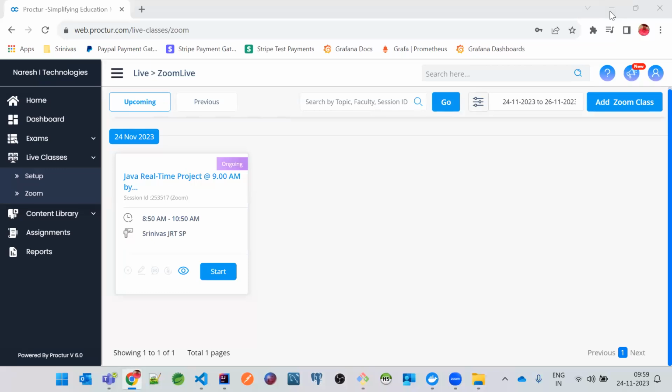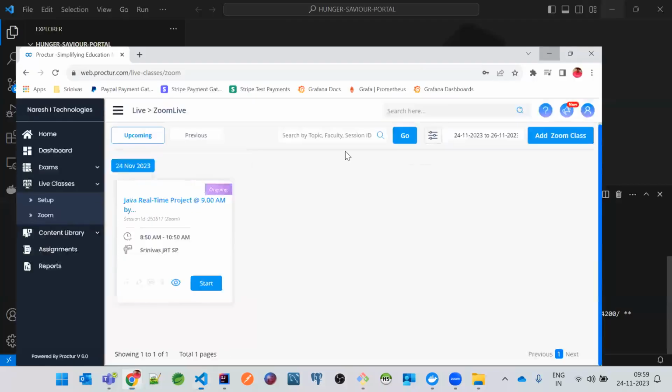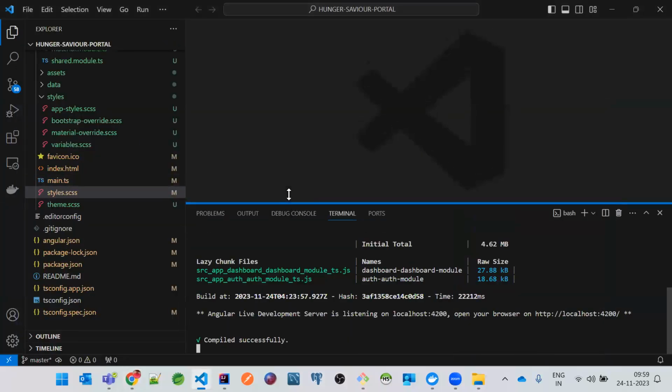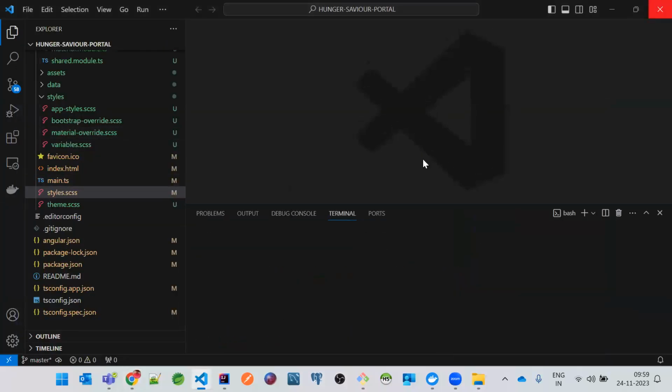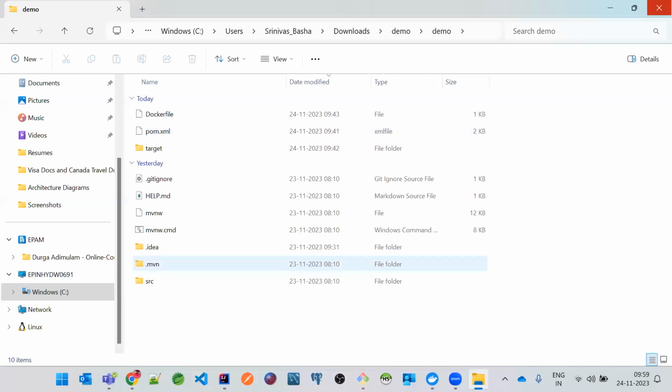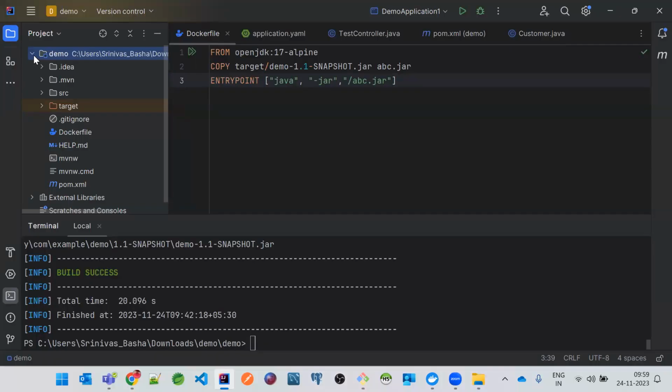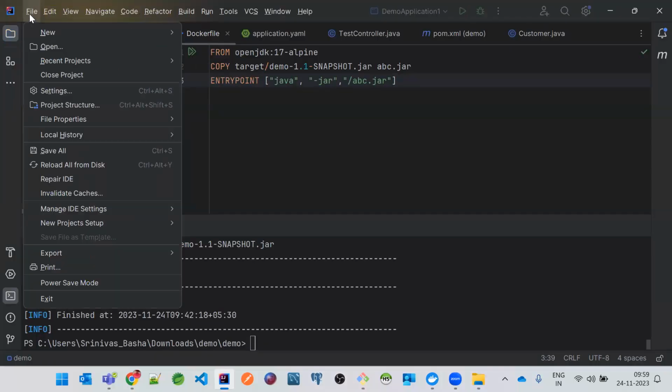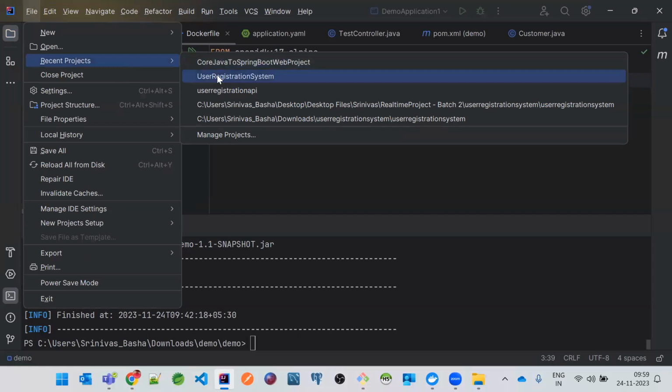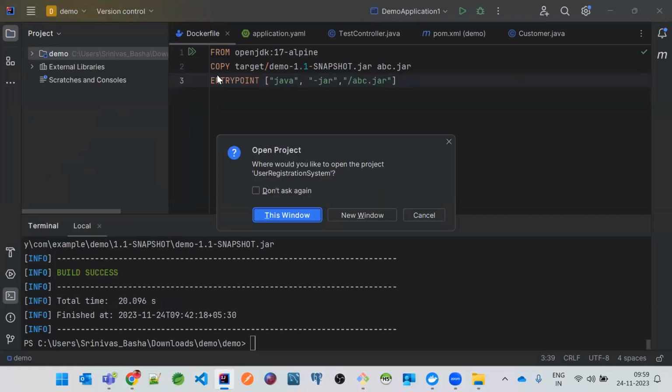Okay. Now let's come to this. Sorry, this one. I just wanted to close this. I just wanted to go to the user registration system. So I think probably it will take some time for this because we have started from 9:10, right? So it will take one more hour for this. So better what we can do.